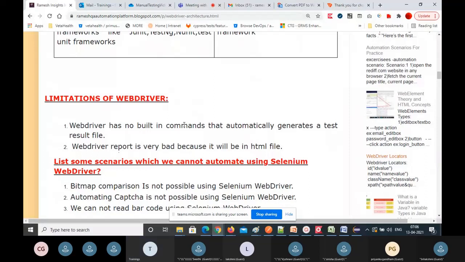Even if you get a window pop-up in the web application, that also isn't supported. But we have to use some techniques to handle them, so I'll show you how to do that. So that's another drawback of Selenium.